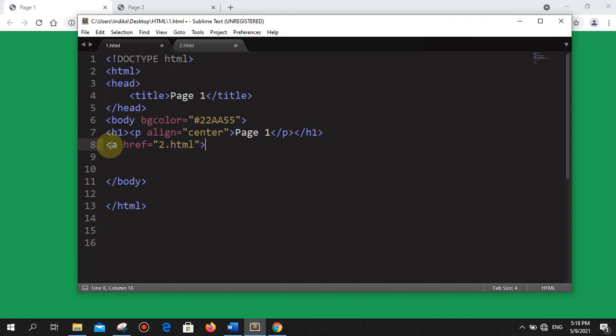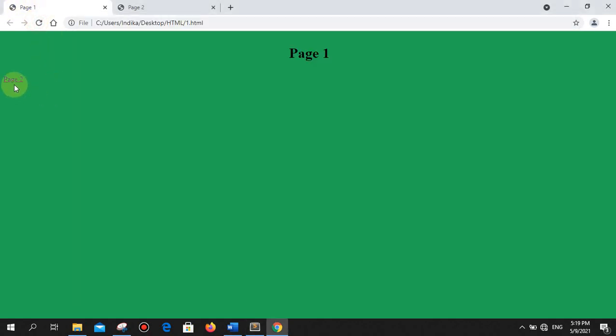Right. Then after that you need to include the text to view within the web page for the click purpose. Okay, so I will type page 2. Then after that you need to close your anchor tag. So after that we'll refresh this one and see. You can see here a text displayed in blue. When you move your hand onto that, this icon comes, it is a link, right? So then we'll click and see. Now you are in the second page.